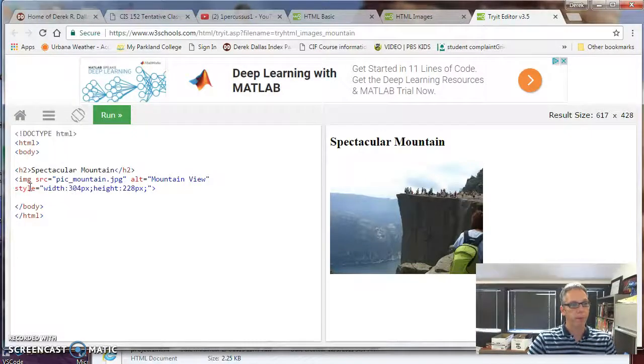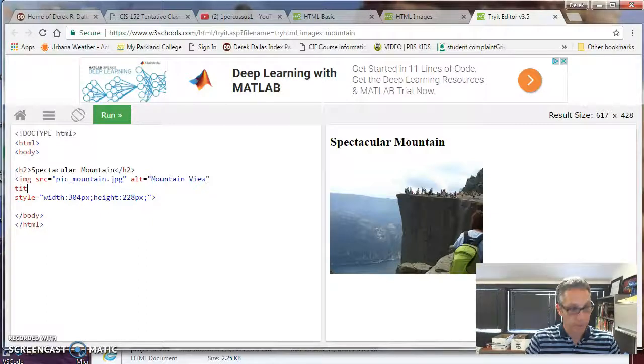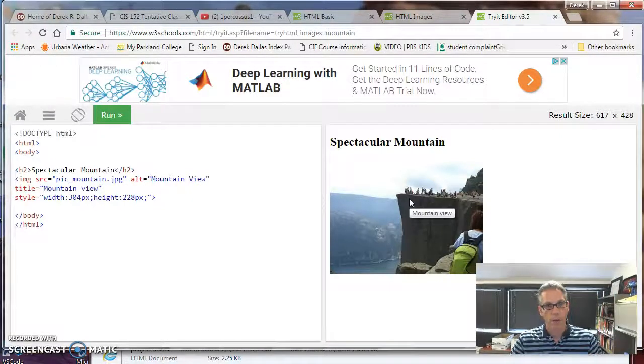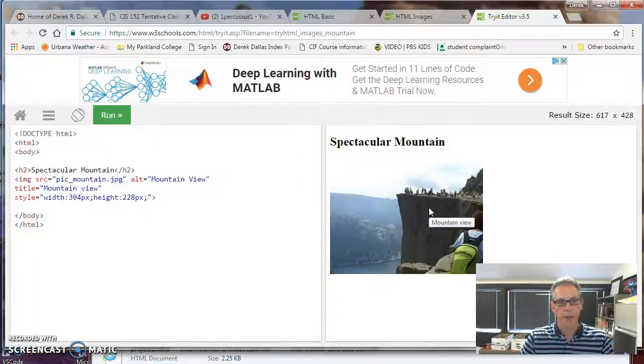Now, one of the things that we want to do is have a title. So one of the things that this is missing is the title attribute. So I want to add title here. Let's say this is a mountain view, so I'm going to say Mountain View. I'm going to run this and see what happens. Now whenever I hover over this image, Mountain View pops up. All right, spectacular mountain view.